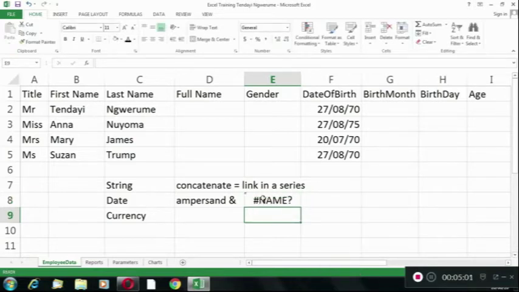You can see that now it gives me an error with this hash and name. This means there is a problem there. So what is the problem? The problem is that when you simply type A and B, you are assuming that the computer knows what A is and what B is. But A is just a string and B is a string. So if you want the computer to know it is a string, you must put it in quotation marks.